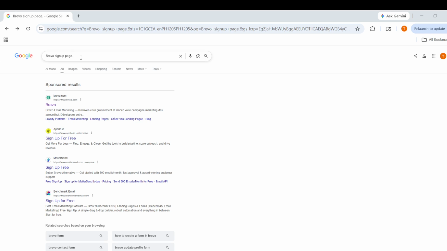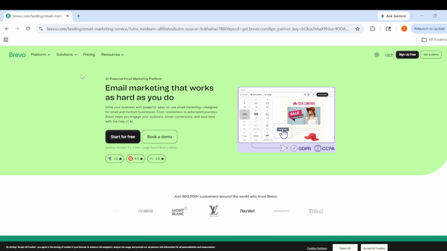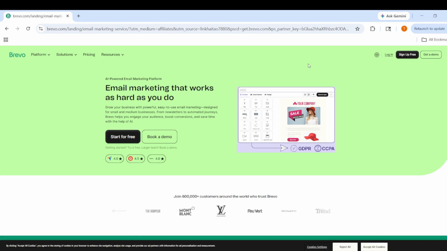On your computer or phone, open your web browser and navigate to the Brevo sign-up area. You can use the official Brevo website or search for Brevo sign-up and select the correct result. When the sign-up page loads, you should see a form where you can enter your details. Take a moment to confirm you are on the sign-up screen before you type anything in.